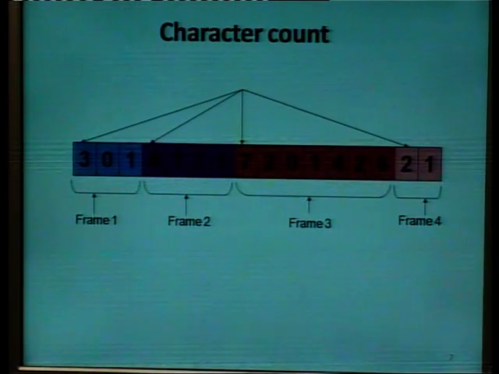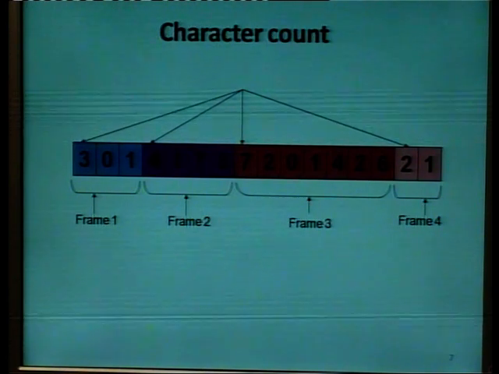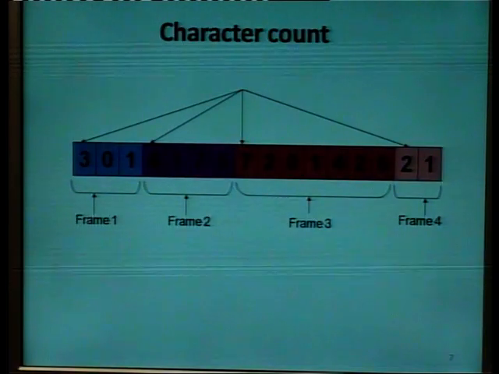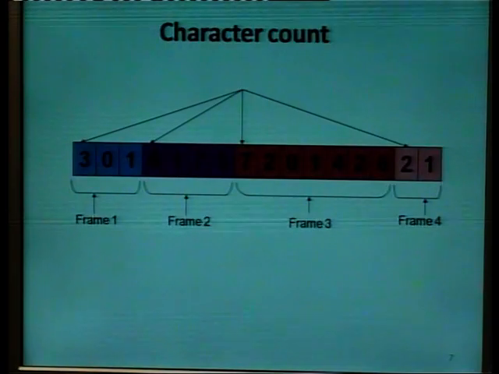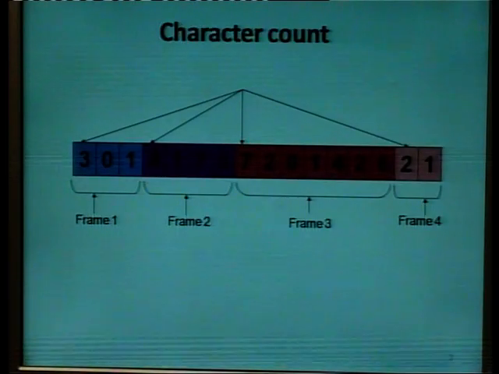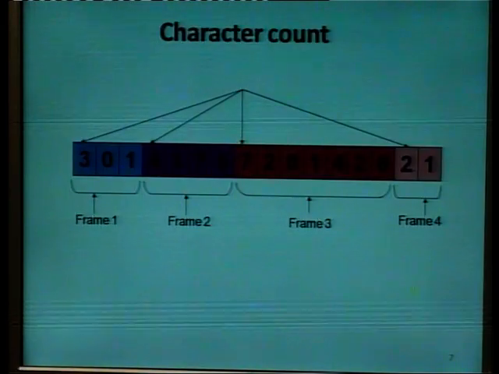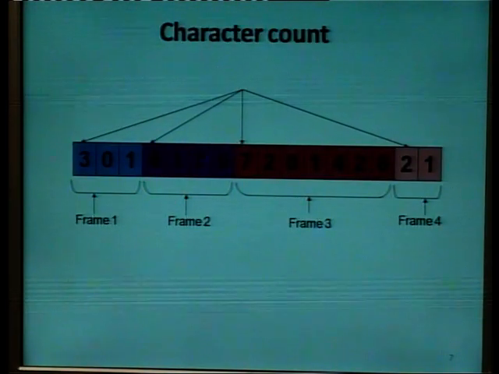Similarly, in frame 2, header contains 4. This means there are 4 fields in the frame. Similarly, in third frame, header contains 7. This means there are 7 total fields in frame number 3, and 1 is header and remaining 6 are data field. In frame number 4, header contains 2. It means there are total 2 fields in frame number 4.